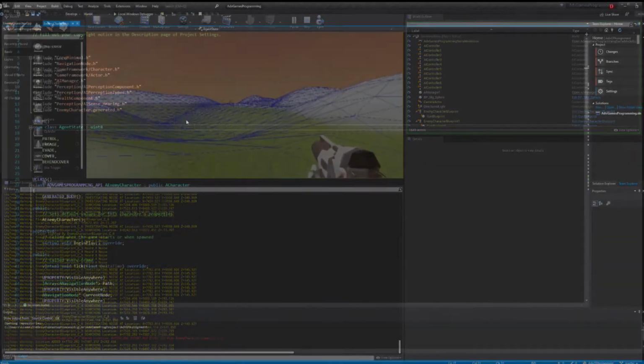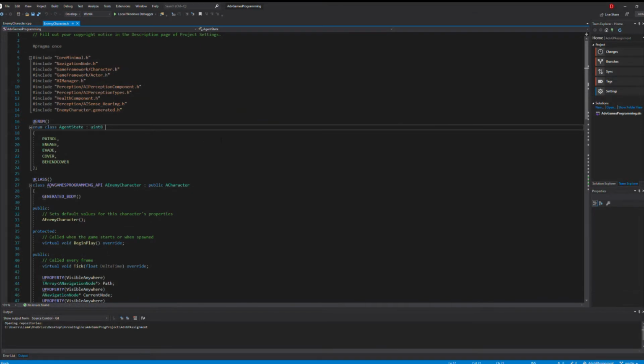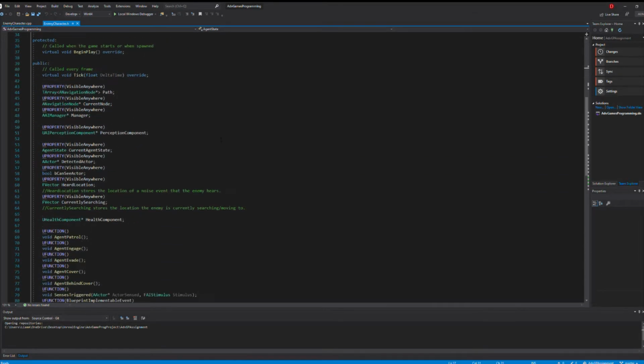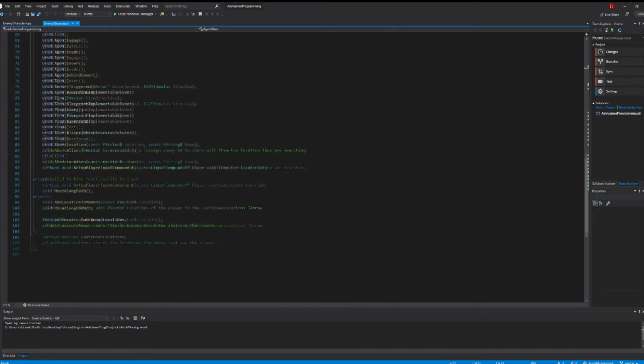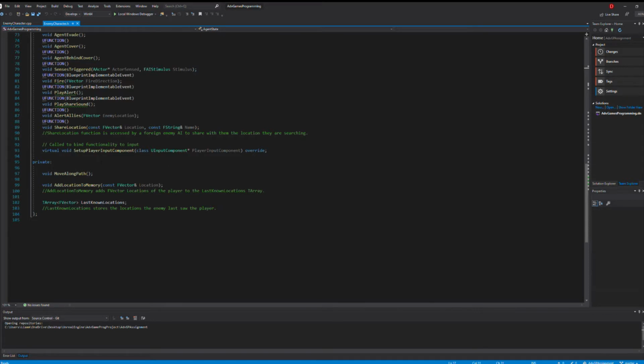Now let's look at the logic behind this functionality. So first, in the enemy character header file, I've added the public FVector properties, HeardLocation and CurrentlySearching. HeardLocation stores the location of a noise event when the enemy hears one, and CurrentlySearching stores the location the enemy is searching at that time. I have also added a public function, ShareLocation, which takes a location and the name of the enemy who is sharing it. This is accessed by foreign enemy AI to pass the location variable when available.